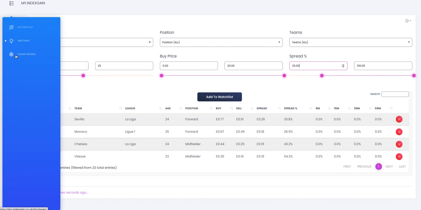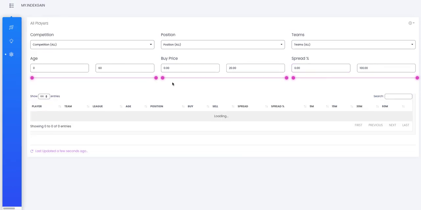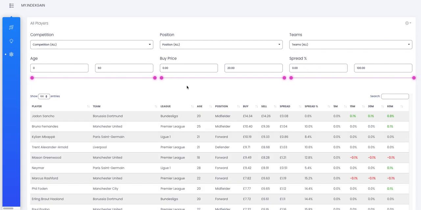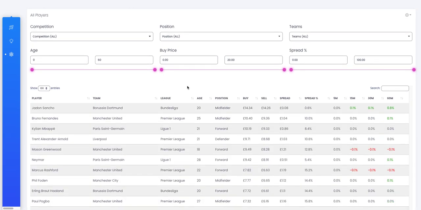Now, the third area is player universe. Now, player universe is essentially all the players on Football Index. All players on Football Index, you can now sort by any of these headers here, and it's the same time frames that you saw on your portfolio.